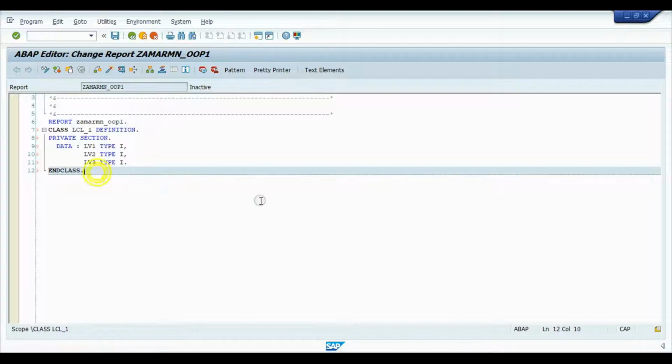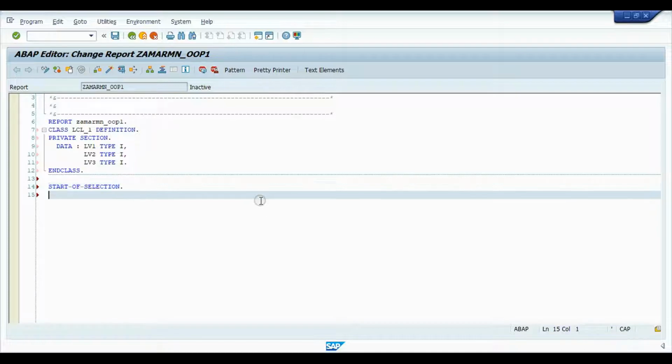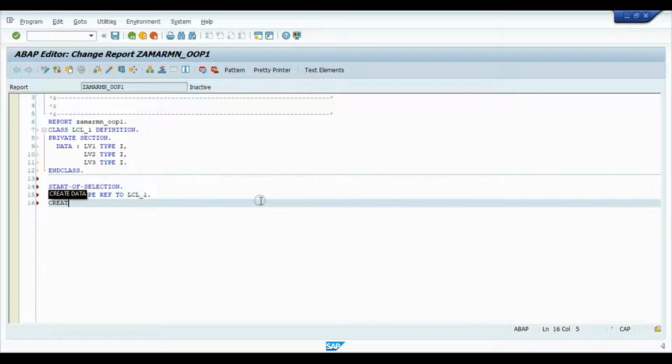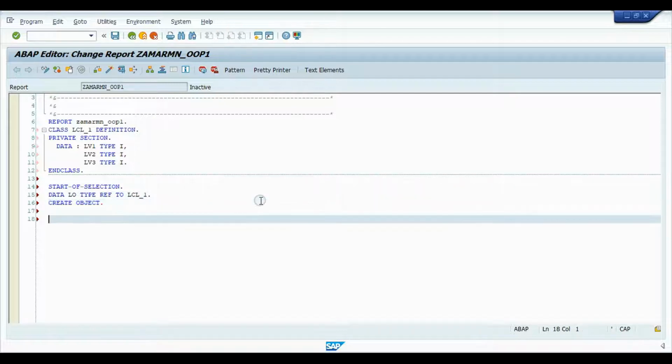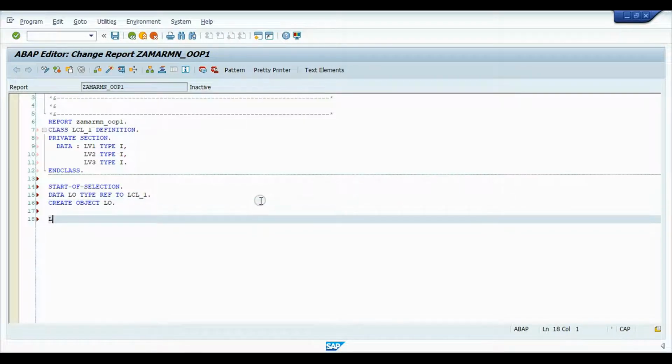So let us test this scenario. For example, let's write here start of selection and create an object. Later down the line, we will discuss object creation also, but let's have a look into this. So I'm creating an object using type ref to followed by the class name. So this is LCL1, and then I use create object, and then let us call the variable lv1.